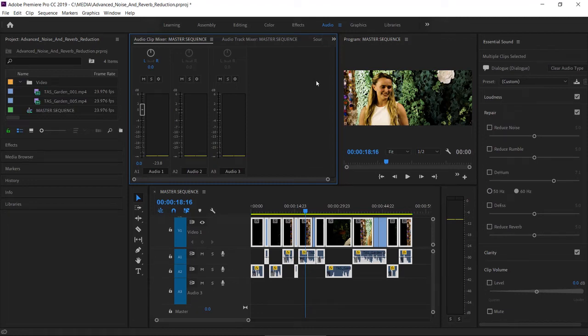The reduce noise and reduce reverb settings in the Essential Sound panel will often be all you need to clean up dialogue, but the advanced controls available in the detailed effect settings allow you to use the same audio cleanup technology more precisely. In this sequence, I have some clips that have already been assigned as dialogue in the Essential Sound panel, and I've applied the Auto Match option for the loudness.